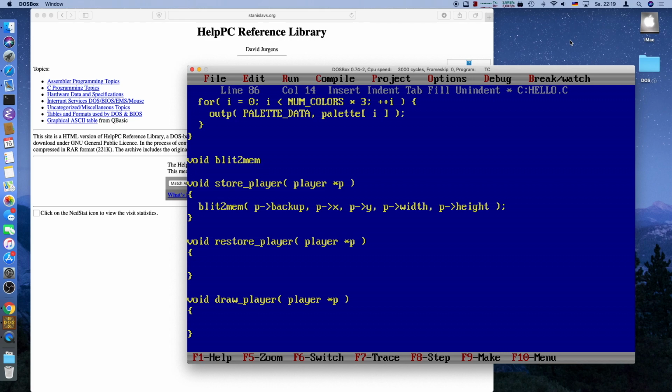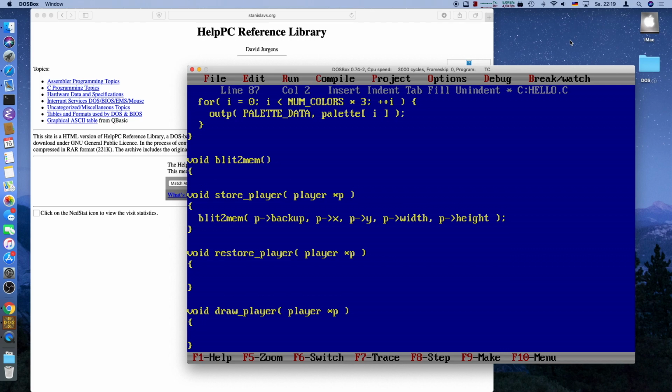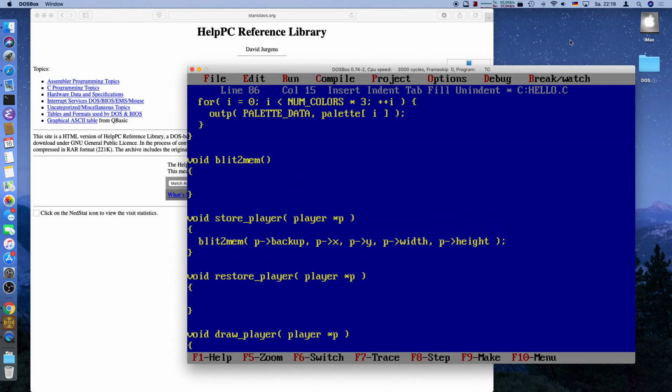So what does the blit to memory function look like? Because now we will do more of the nice pointer stuff. The function here will, what will it get? It will get a pointer to the destination, and we don't know what kind of pointer this will be.